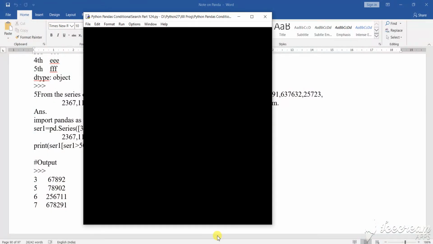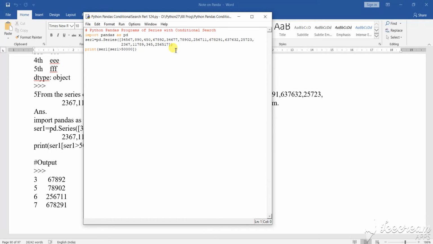See here, the program that I have written. Here the program is there. You can see that I have given a number of series, different numbers are given, and based on this series I want to take out the numbers that are greater than a particular clause. What is the clause? The number should be greater than 50,000. So which numbers are greater than 50,000 can be calculated?